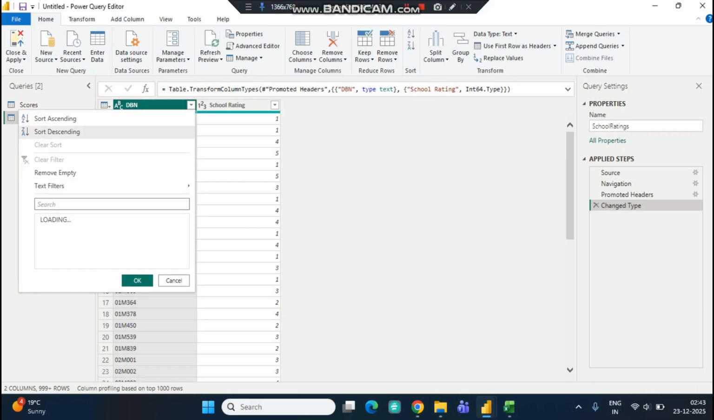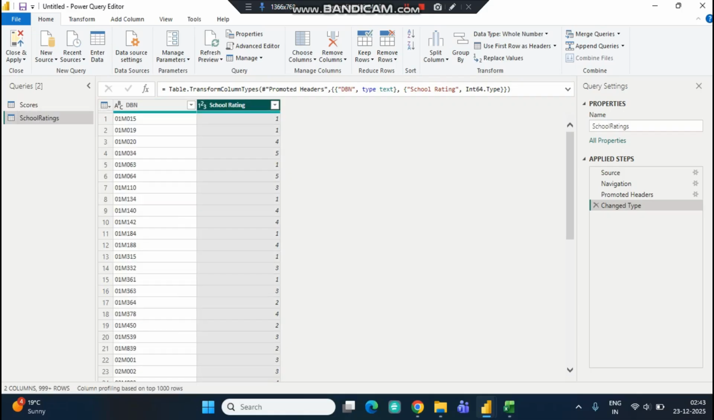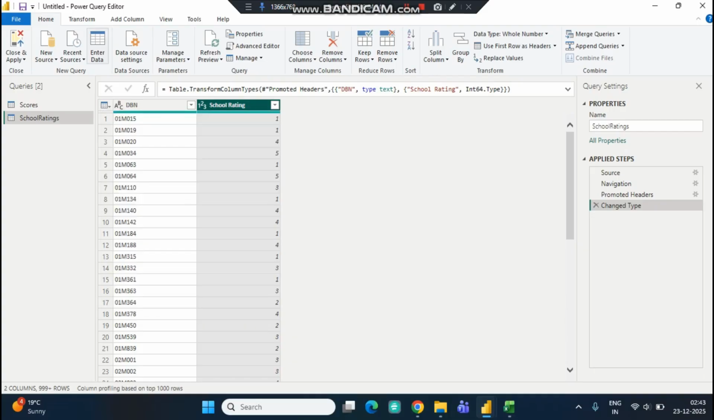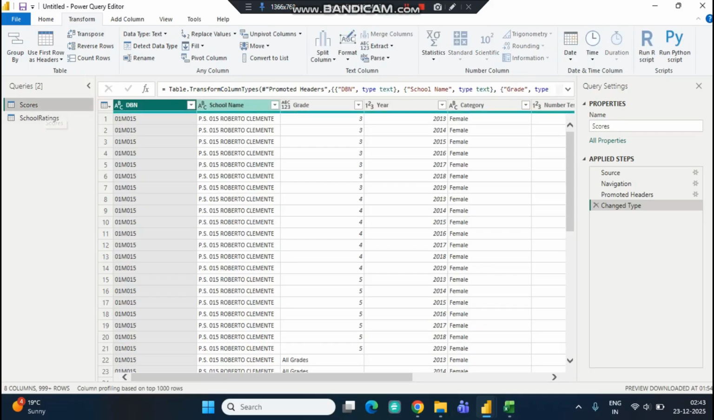Also, if you see the school rating, it is selected as a number column, or an integer column. So you can change that column and everything you want. You can apply filters, you can remove filters, or anything you want. Multiple things can be done. And on the top, I have this scores sheet, and just below I have this school rating.